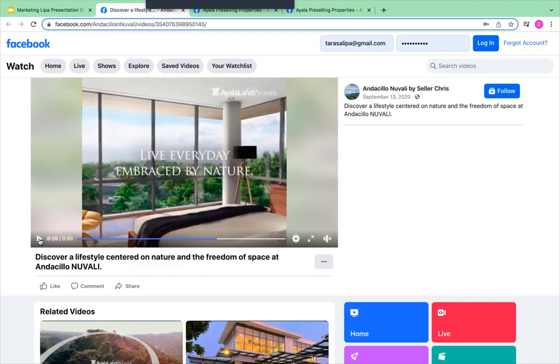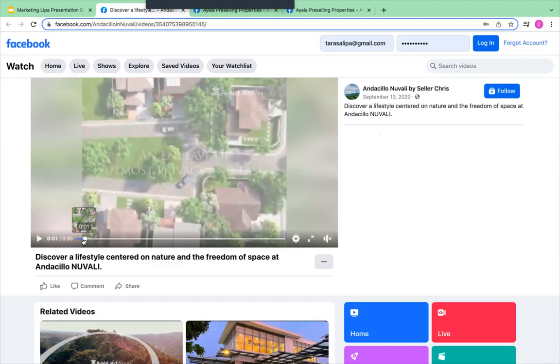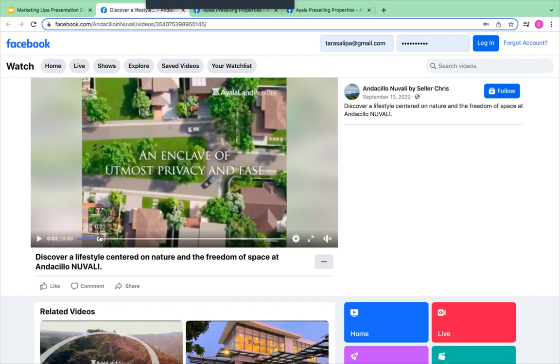So nakita ko tong "Live every day embraced by nature." That's what I took, and then I already put that in the presentation, that can already have a discussion and action forward. "An enclave of utmost privacy and ease." Mga target ng mga Ayala Land Premier yung mga 10 million and above, maybe even 50 million na siguro, hindi na siguro 10 million, sorry, mga 15 million and above. So if you say an enclave of utmost privacy, then yung mga 50 million people, ito yung mag-a-attract sa kanila.